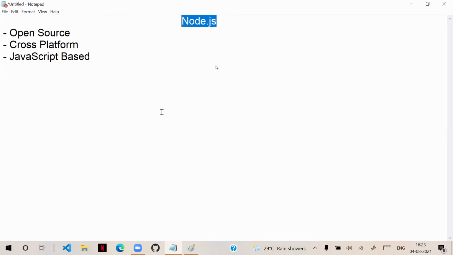Then many times people have a doubt: if JavaScript is used for Node.js, what do we have to learn in Node.js? In Node.js, what will be there? Actually, every server-side technology is about handling some important objects.